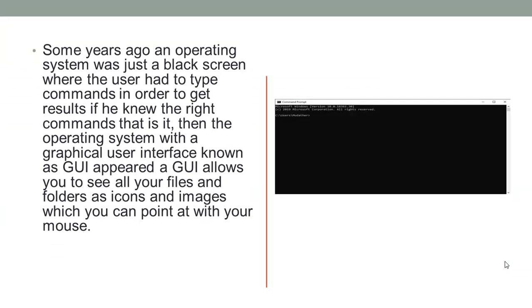Some years ago, an operating system was just a blank screen where the user had to type commands in order to get results. If he knew the right command, that is it. Well, you can see that this is how the operating system used to look like. But then, the operating system with a graphical user interface, known as GUI, appeared, and a GUI allows you to see all your files and folders as icons and images which you can point at with your mouse.